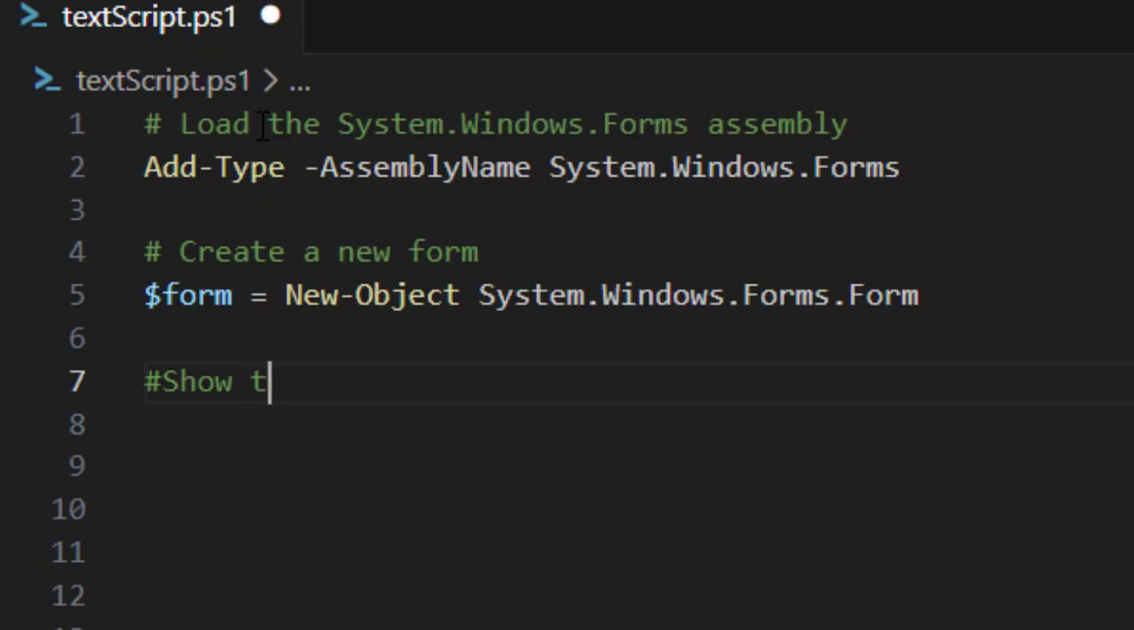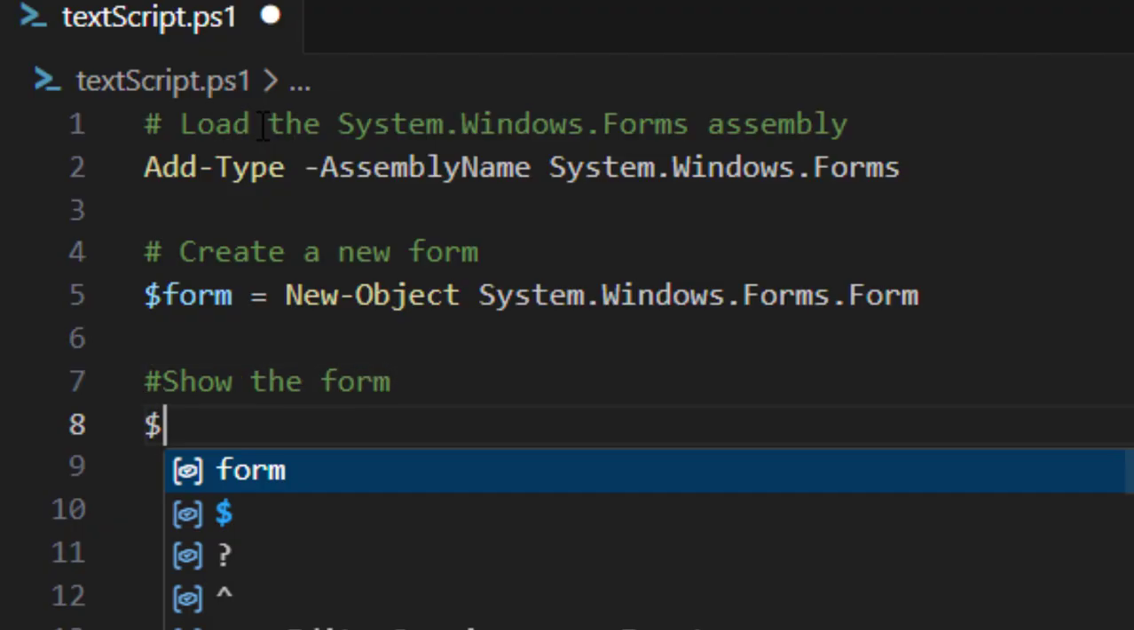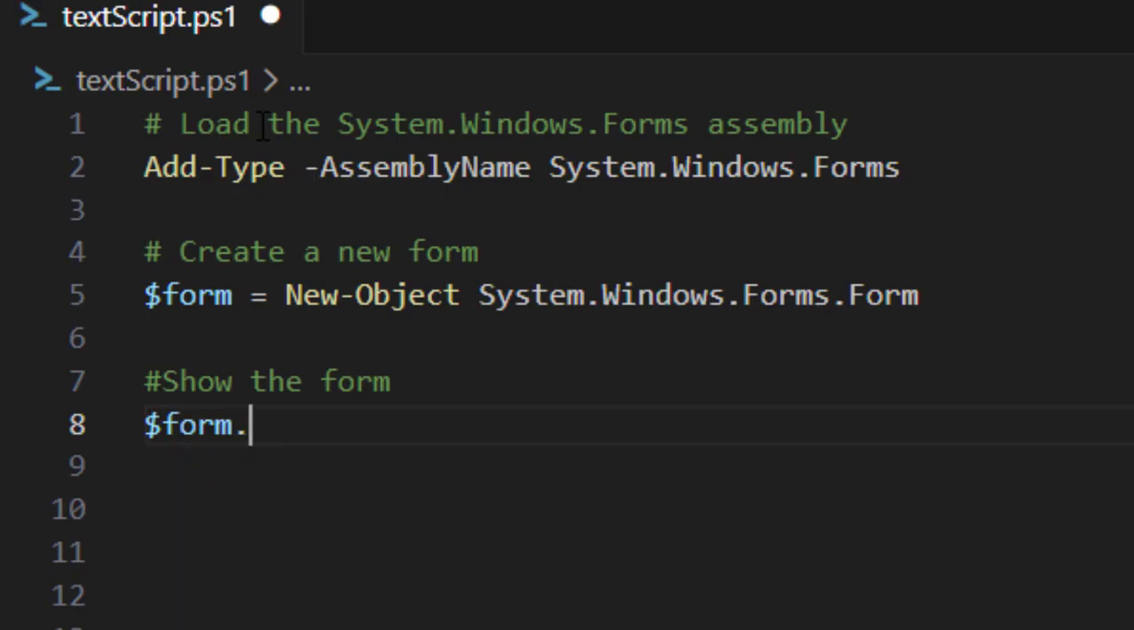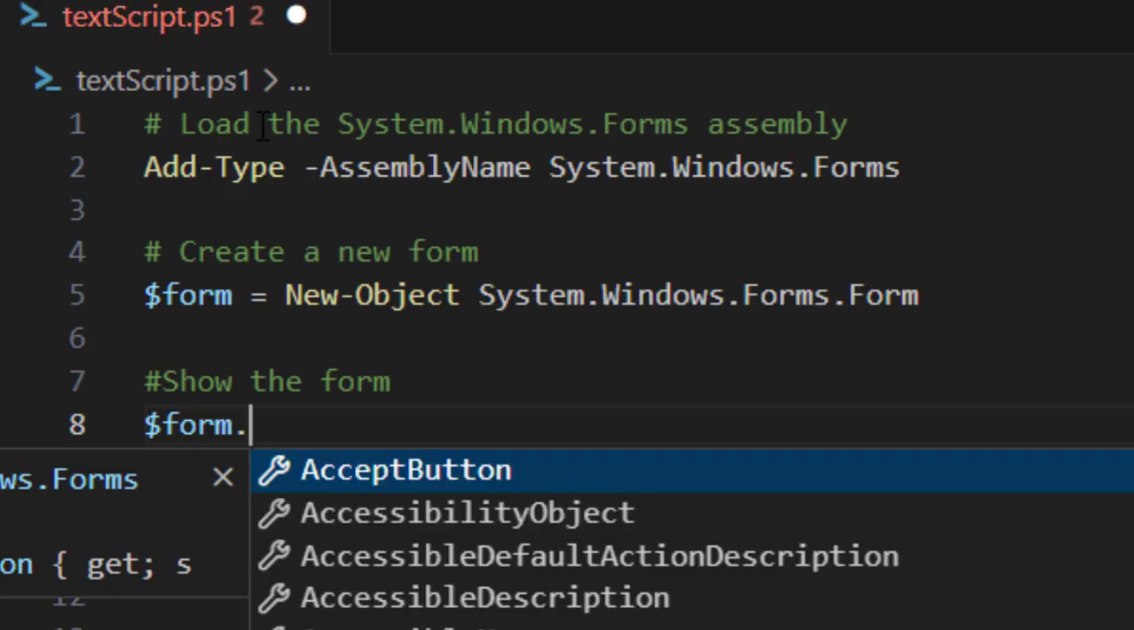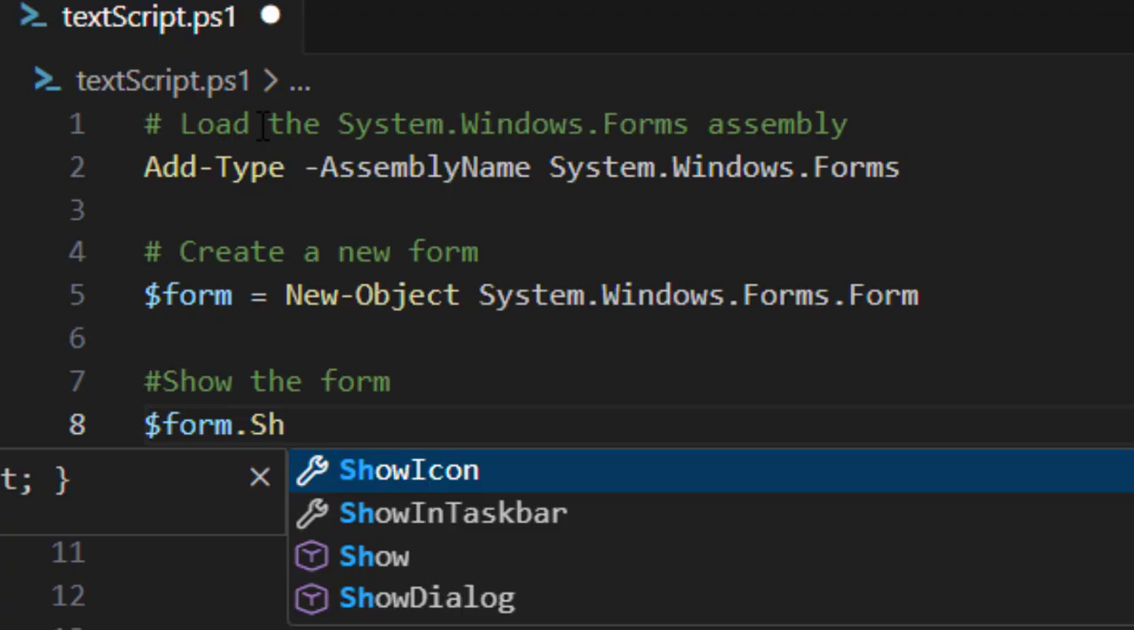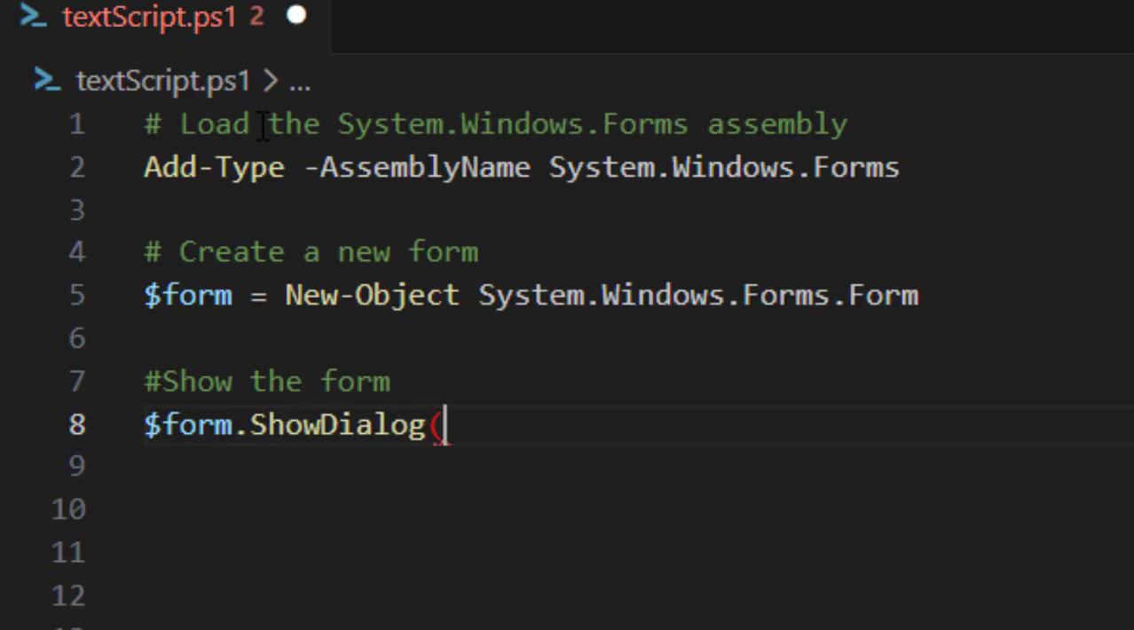Finally, we need to show the form on the screen. The command ShowDialog makes our form visible and interactive. It will stay open until we close it. Let's review the complete code snippet one more time.